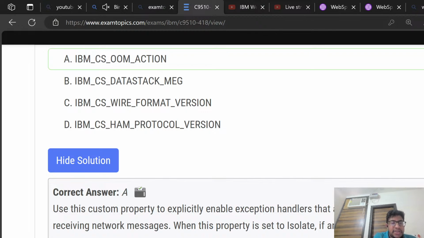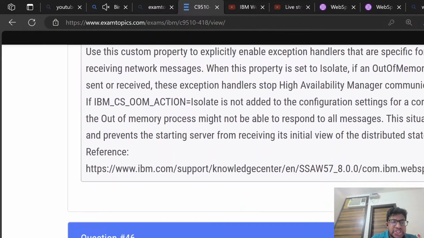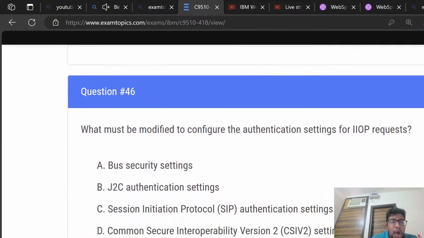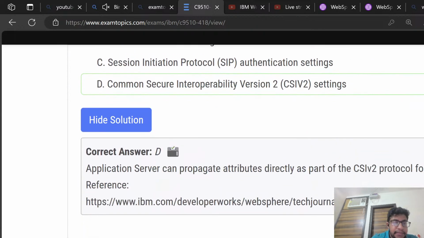Okay, property isolation is not added. Configuring core group: the core group runs out of memory issues and prevents receiving the initial view of distributed state. What must be modified? Configuration authentication settings by using the Common Secure Interoperability version 2 (CSIv2) setting. Answer D.